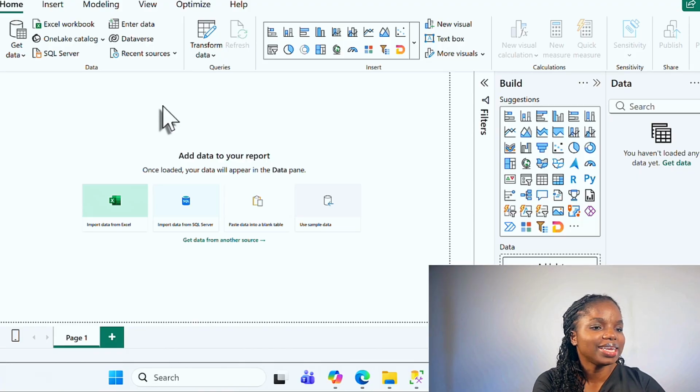Now let's get into the computer, let's bring in our data, and I will explain these 3 parts of Power BI to you in simple terms while showing you. So this is our Power BI Desktop. Once you open your Power BI, it brings you here.